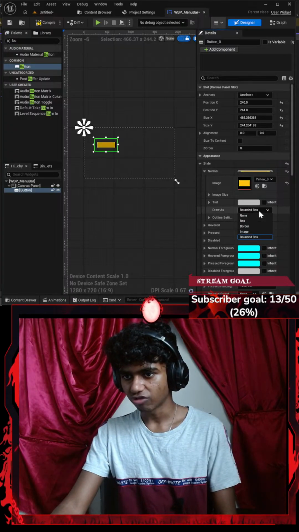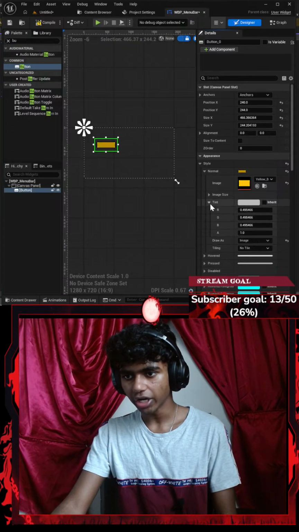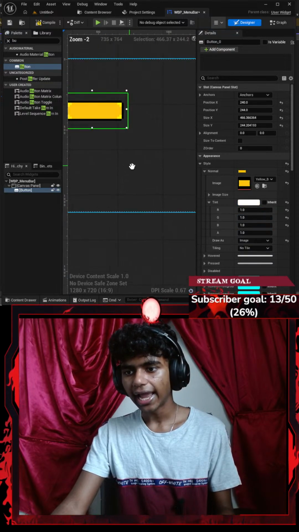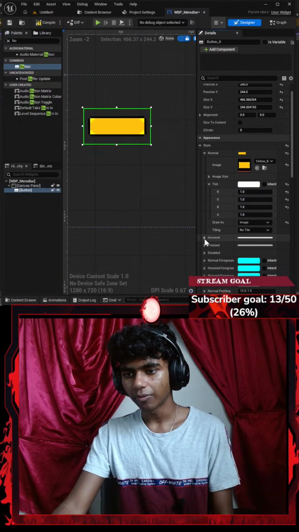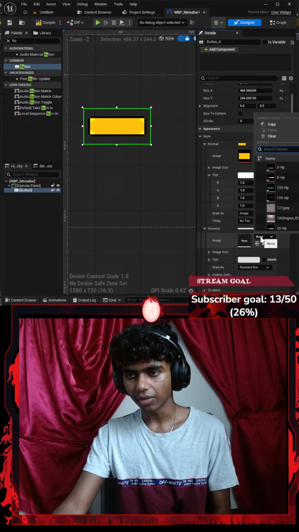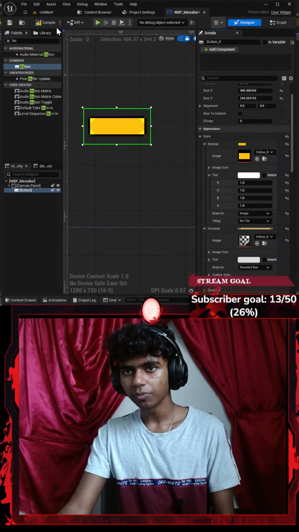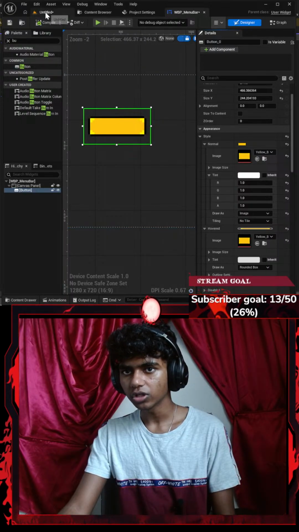Excuse me guys, let's change rounded box to be something like image. I want to change my buttons' tint to be white. I want it to be its original color. And now, only when I press my button when I'm under the hovered, I want to add an image here of my yellow button. Okay, there we go. This should be good. Let's go ahead and compile the code real quick.